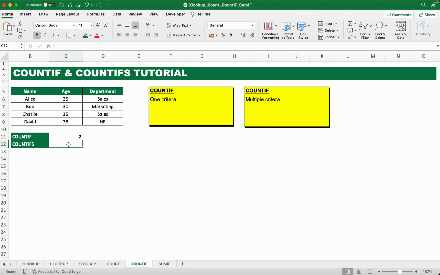Now, for example, if we want to use COUNTIFS, we would use this function if there are multiple criteria. So for example, COUNTIFS, and our first criteria range would be, let's say, sales again, right? So let's highlight this, and our range would be the sales.